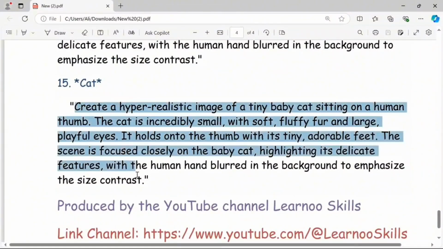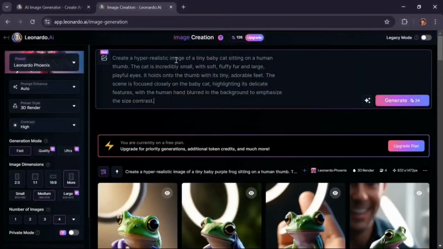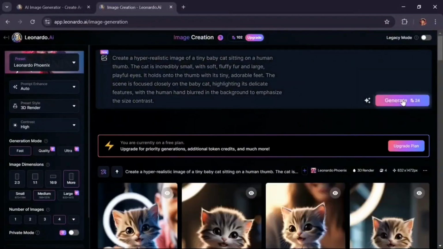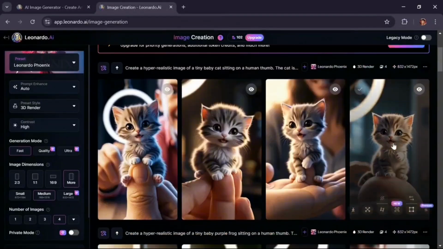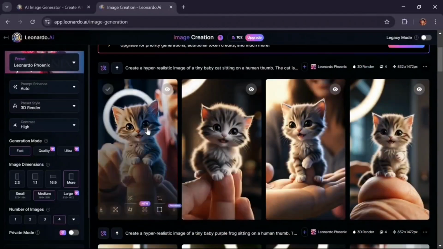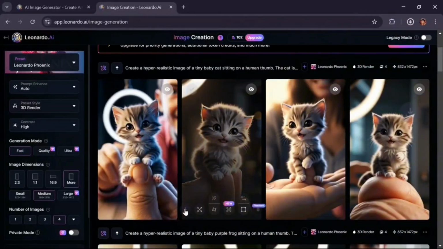Copy your desired prompt. Paste the prompt text in this section. Click on the Generate option, and Leonardo AI will create images for you. As you can see, the generated images are excellent. To download any of the images, simply click the download icon.